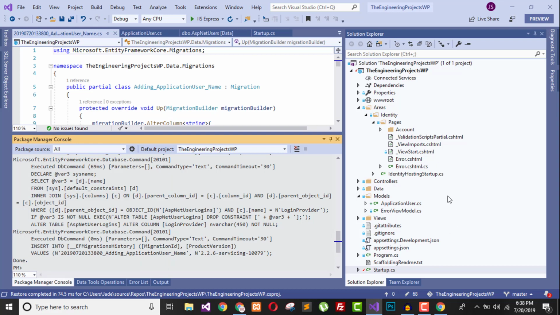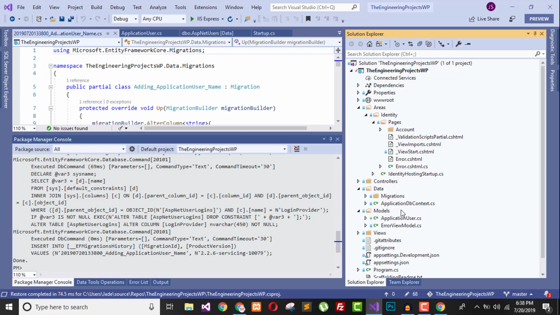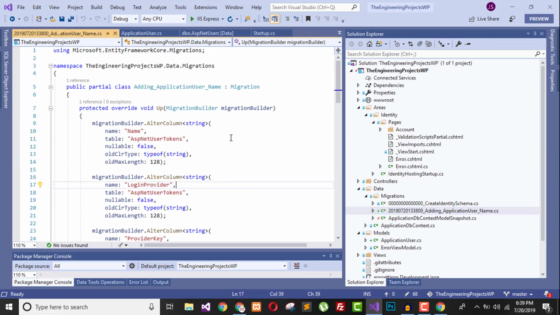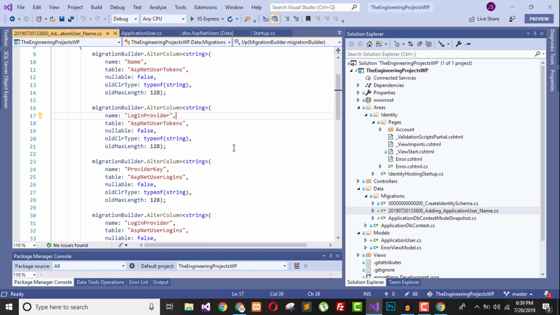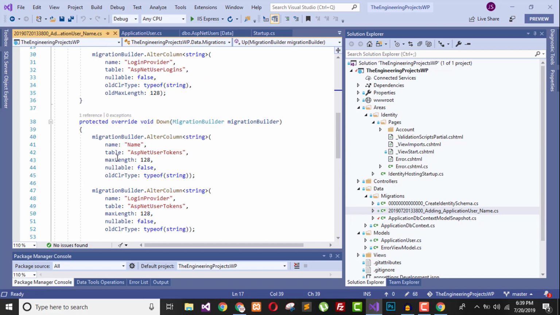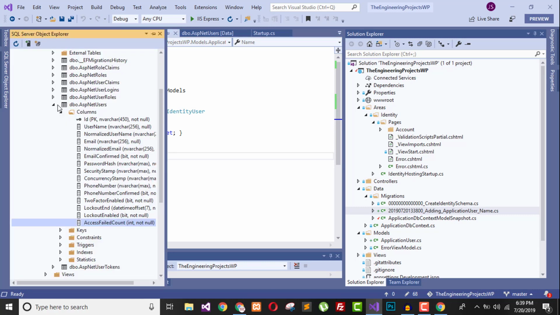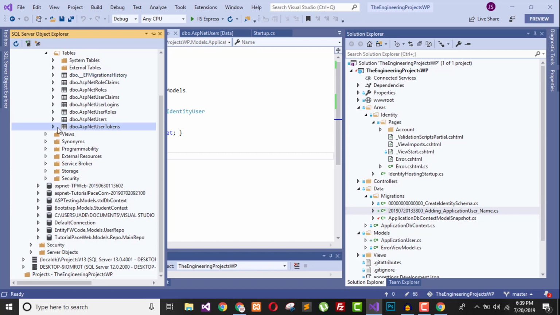Okay, let us check the migration in the data. Migration username. Okay, name is available in user token, provider key, provider, and so on. Name is available in user. Let me check. This is a user identity. The name is added into the wrong table. It is added into this table.